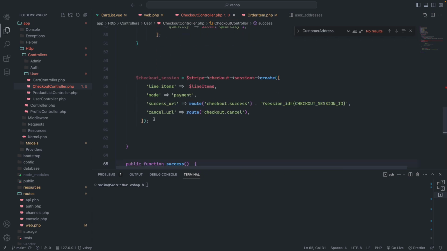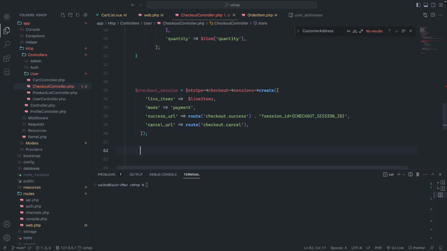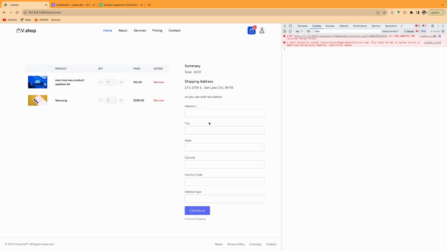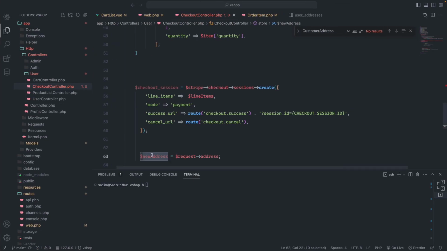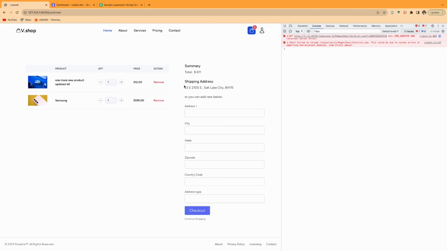So a few things we need to do with this checkout session. After that, we can go to the success function. So first of all, what I'm going to do is receive the address. Okay, this new address. If the user adds a new address, we will have the new address here. So if there is no new address, we will use the default address, this one.